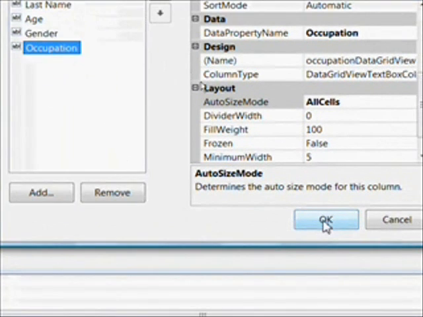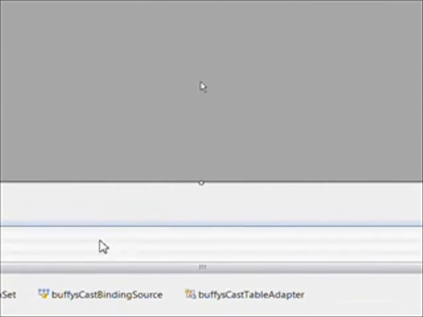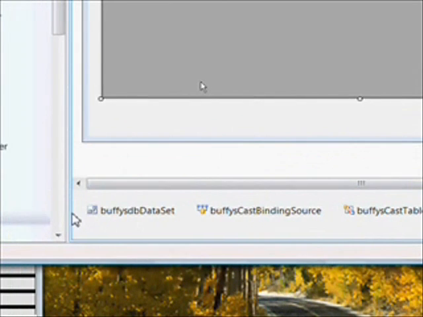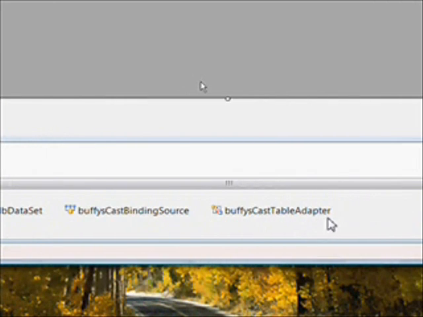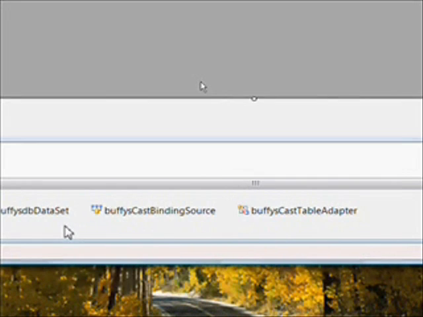And then I go down to the component tray at the bottom of the screen. And you can see that there are those 3 hidden objects I was talking about: the table adapter, Buffy's cast table adapter, Buffy's cast binding source, and Buffy's DB dataset. So those indeed are the 3 hidden objects I was talking about at the beginning of the lesson. And they are indeed there and are what are causing this to work, interacting with each other.